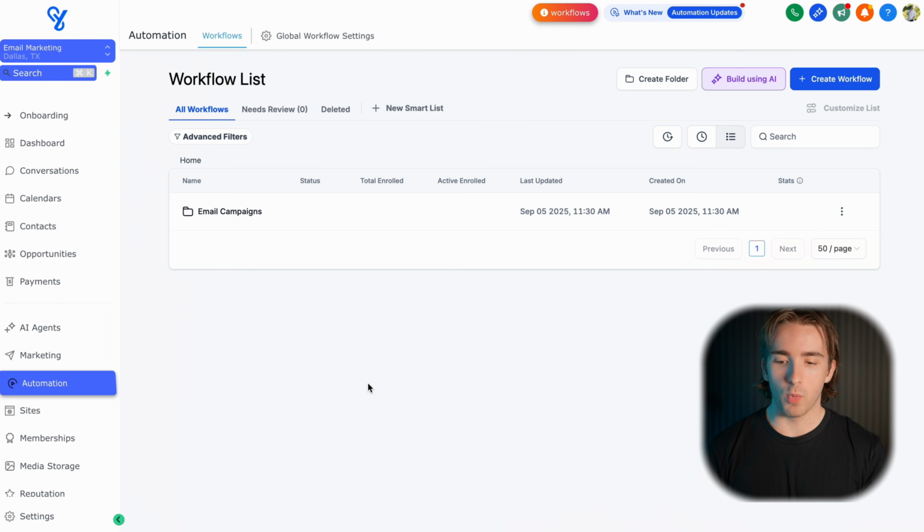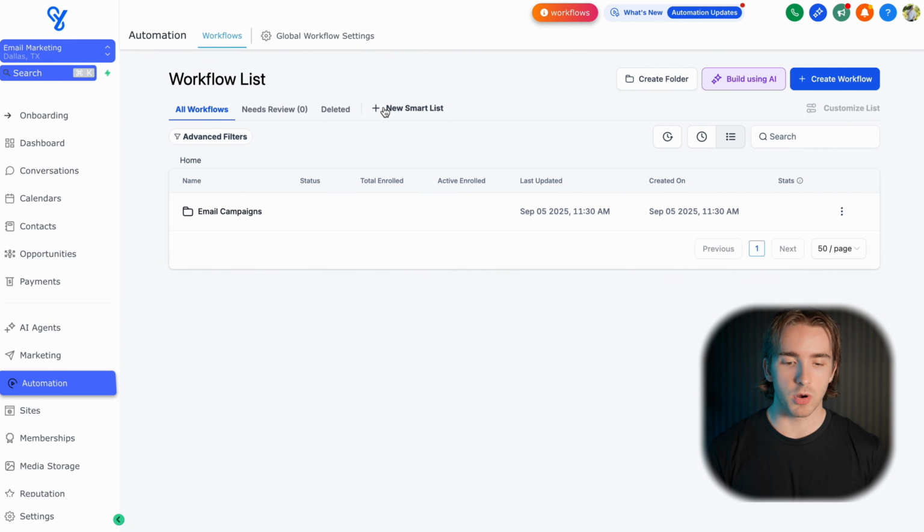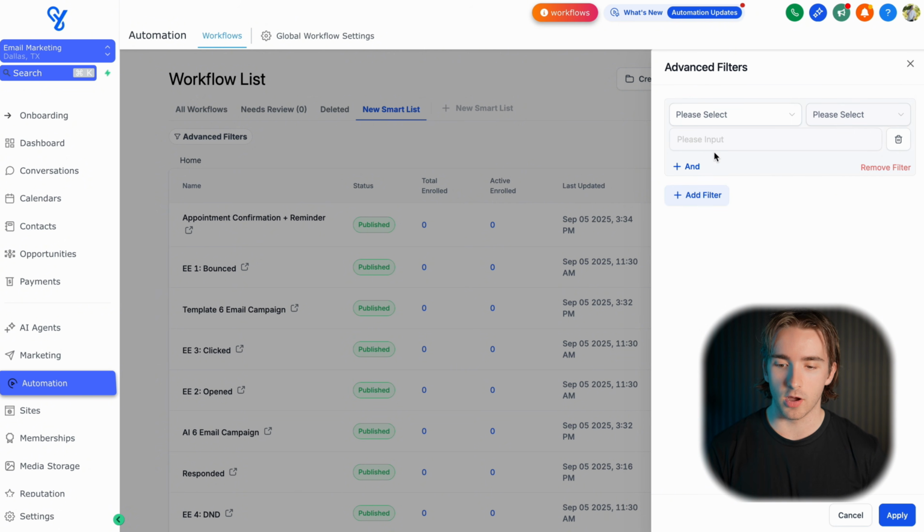Here we are in my white labeled version of HighLevel. And what we're going to do is start with going to Automations. Now, this is our tab where we can manage our workflows, and it's pretty straightforward. You can create folders, you can manage your workflow history and look at recent workflows. And then you can also create smart lists to organize your workflows as well, the same way that you would organize a contact list.